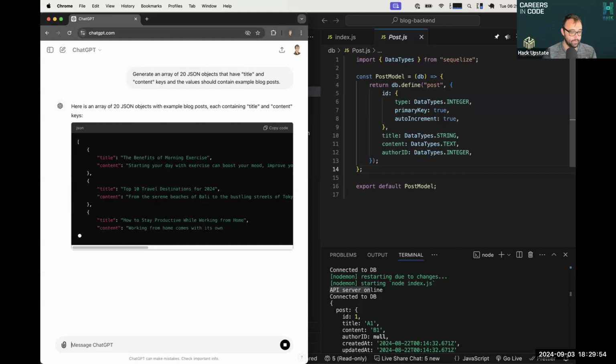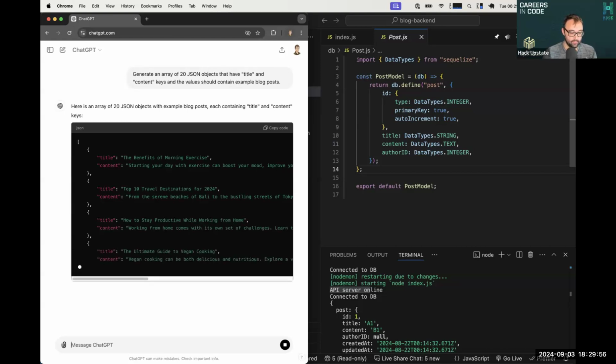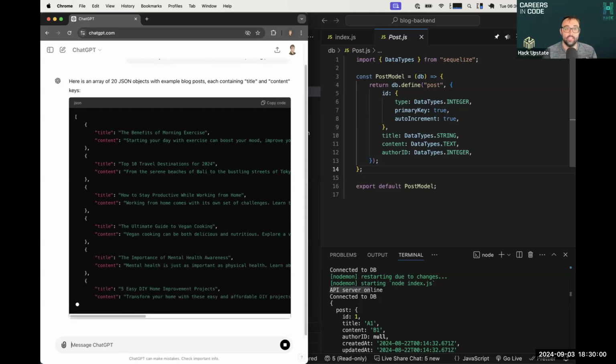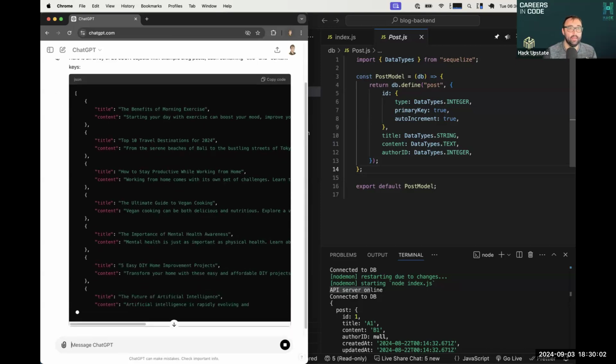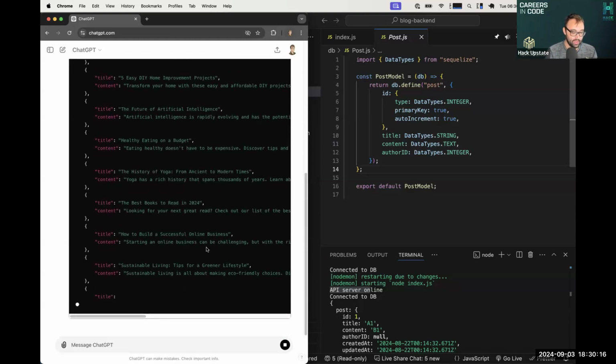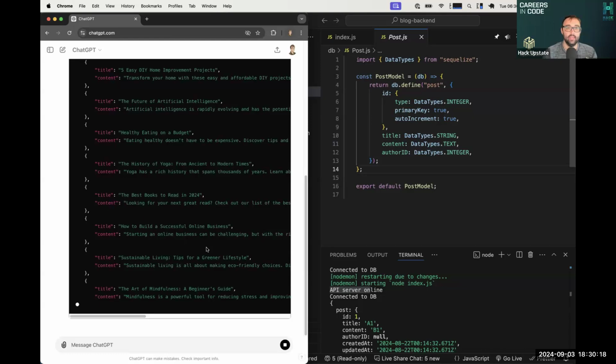A little slow, but it's getting there. Now, of course, you could modify this query and say, make them all programming related, or make them about my hobby of, I don't know, miniature shipbuilding. I don't know why I just came up with that. But this is generating everything out that I need to get going.